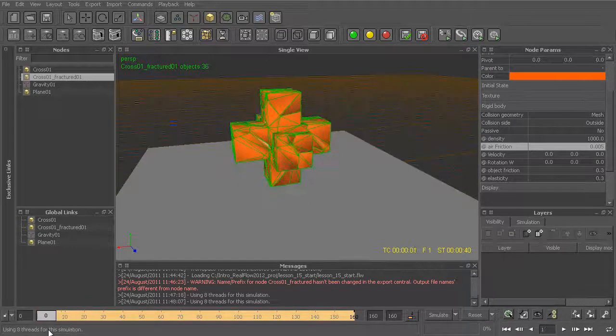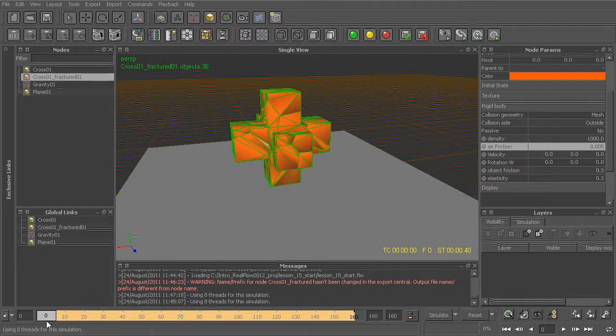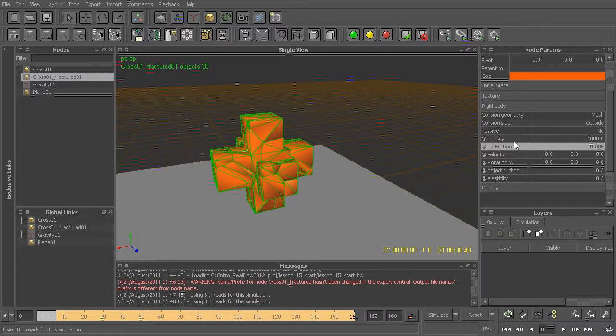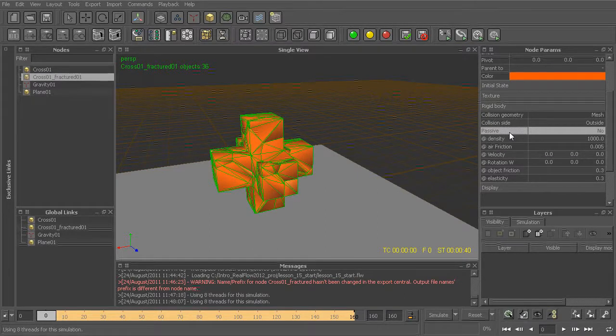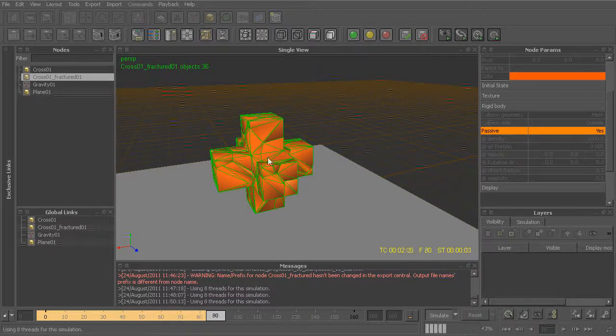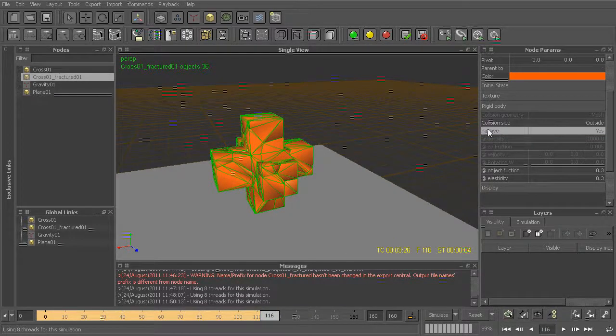Now, what if we actually didn't want this to crumble immediately? What if we wanted this to be crumbled or shattered by some other object that's coming in? So what we could do is use this passive switch. With this set to no, that basically means this is going to be an active object, which means it's going to start falling apart and start reacting to forces. If we set the passive option to yes and resimulate, you can see that really nothing is happening. It's at this point just waiting for something to collide with it.